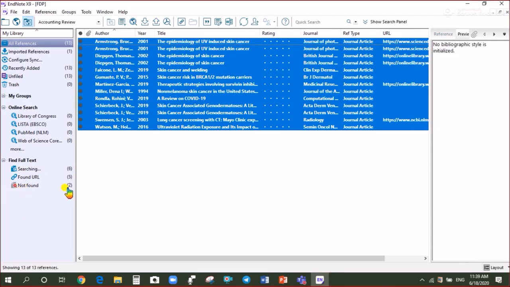Not found 2. That means EndNote could not find even a URL link for 2 articles, because some of these journals have no subscription. That is why it cannot download all these articles. Still searching 3 articles.